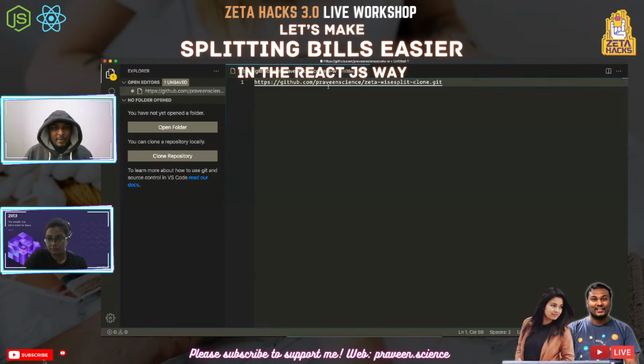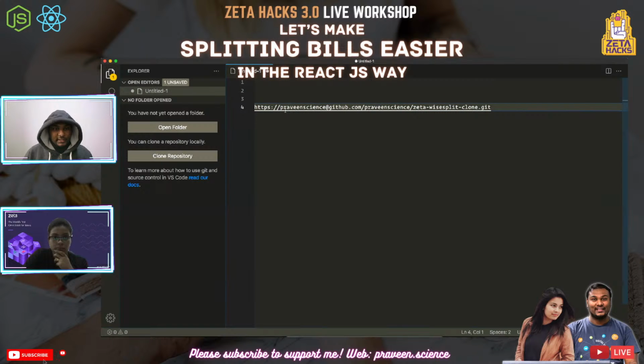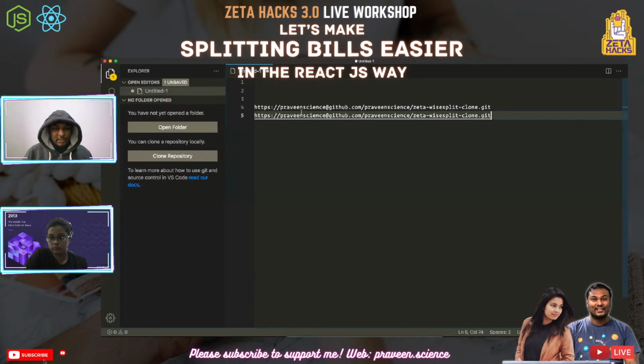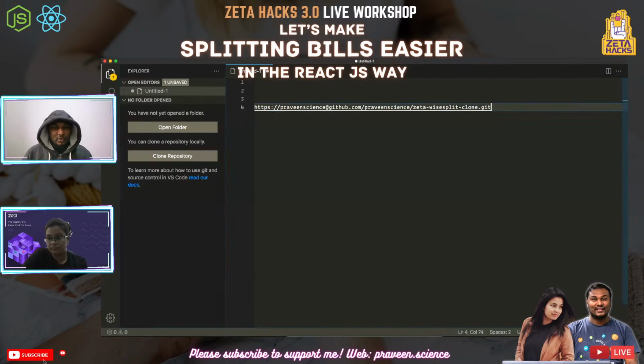I'm just going to copy my username and paste it over here in front of github.com. I hope the text is clear here, right? So it says https, then the username at github.com, then the username, then the repository, a Zeta Splitwise clone. And by the way, if your username is Pranjali or something, use it this way. So don't change this one, but change this one.